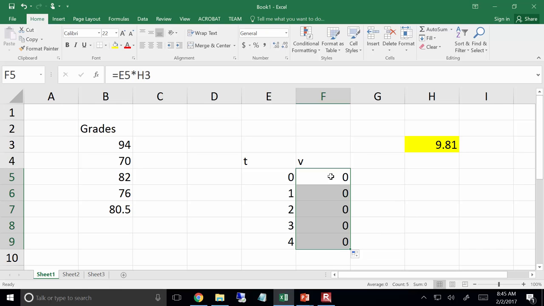Now, why is that? Let's look at the formulas as we go down, okay? Here I've got E5 times H3, so I'm taking this times that. But when I drag that formula down, Excel didn't know that I wanted to keep this sitting still, so it's saying that times that, and that times that, and that times that. And there's nothing in these cells, so it's all times zero, right?